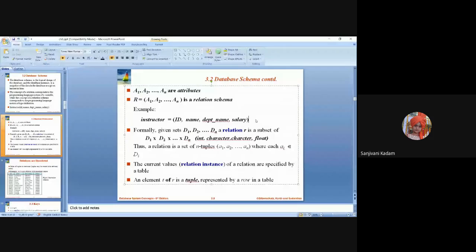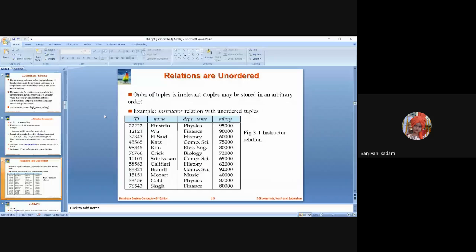So instance and schema are the frequent words we will always be using during the relational model. Next, relations are unordered. There is no specific rule that if I insert the first two records and then the second two, they should display in the same sequence. There is no order specified for the tuples, so the order of tuples is irrelevant. Tuples may be sorted in arbitrary order, which means we can have any order of the elements.